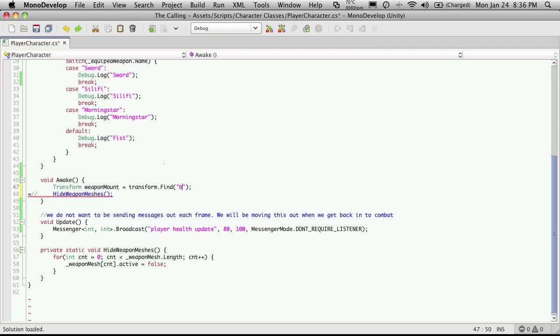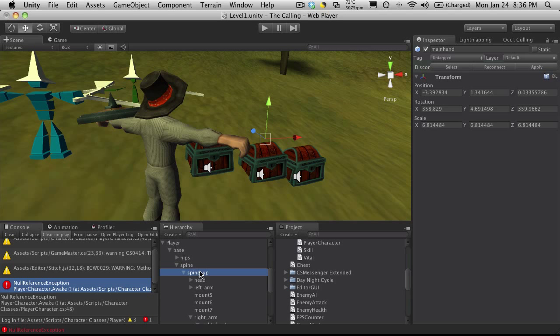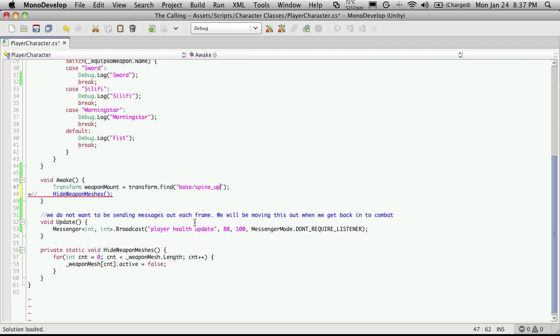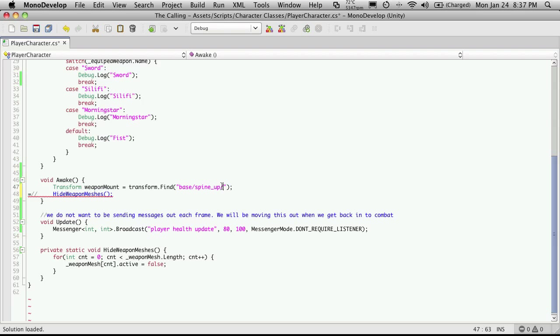So it was base slash, and I'm just going to cut and paste all of the names just to make sure I don't have any spelling errors. Spine up, forward slash. Oh, sorry, there was a spine before that. I missed that. So it went base, spine, spine up. So I'll just put that in.